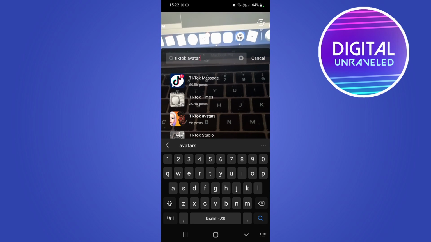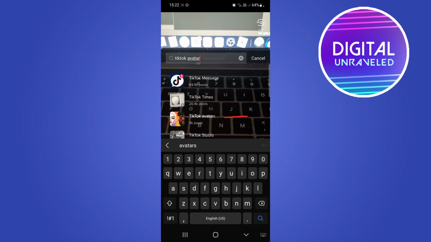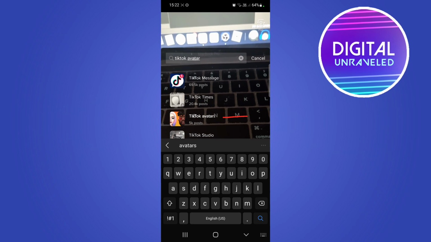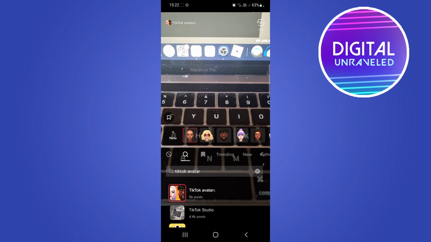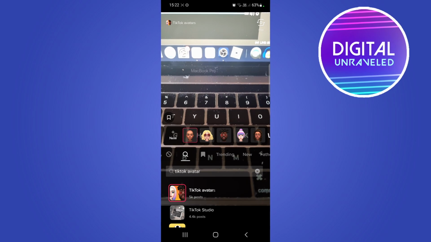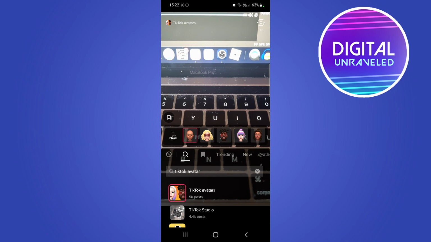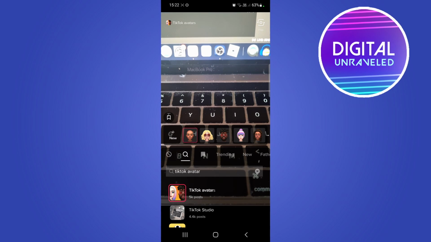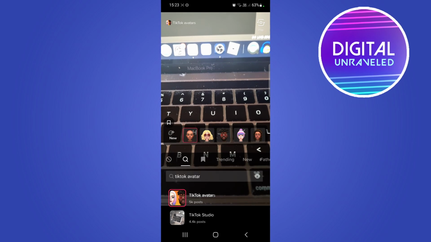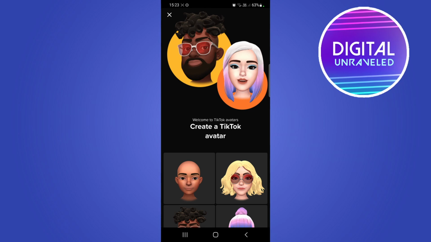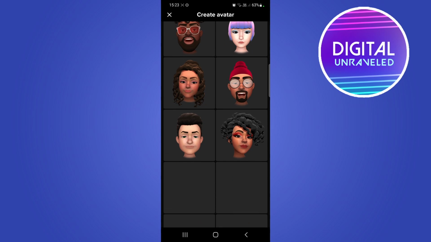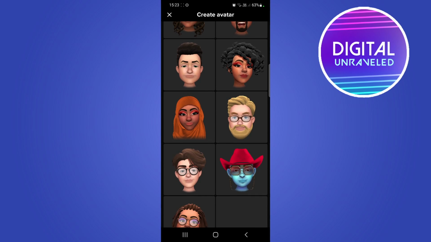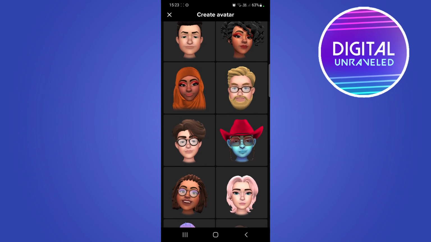So here we go. This is the one that we want to tap on, this one that says TikTok avatars with the two faces. So let me tap on that, and now it should give you some options there with different faces. But before you go ahead and use it as a feature, tap on the far left where it says plus new. So to create a new TikTok avatar, this is where you'll come across. So you'll just select between the different faces that you can choose within this TikTok avatar creator.